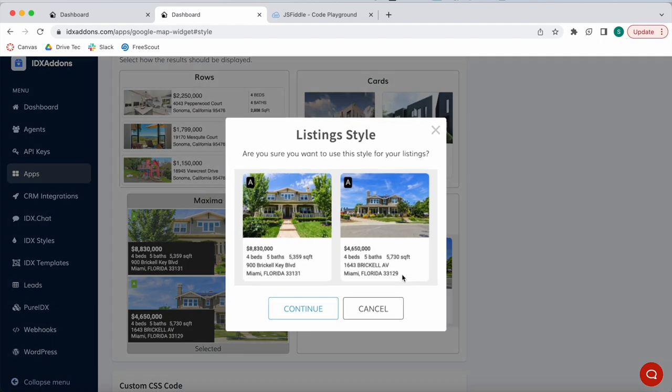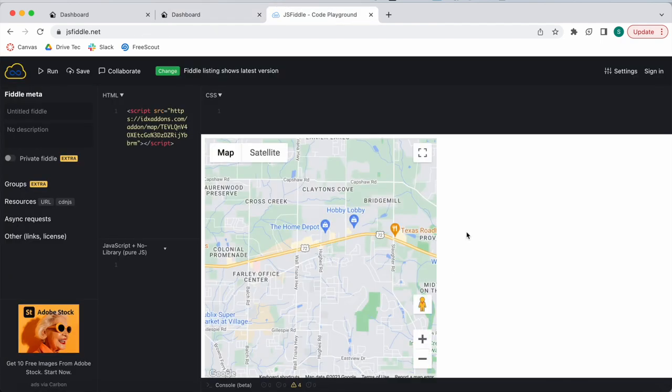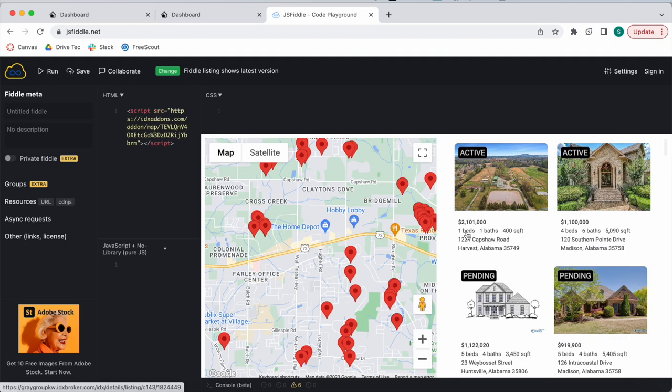Now let's try out the Zoom style. We just need to run the code again. It's the same code snippet, and here is the Zoom style. It uses the colors used on your IDX Connect or the ones you set up for tags on the IDX color section on IDX add-ons.